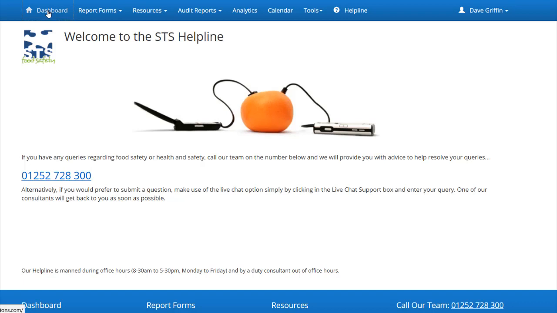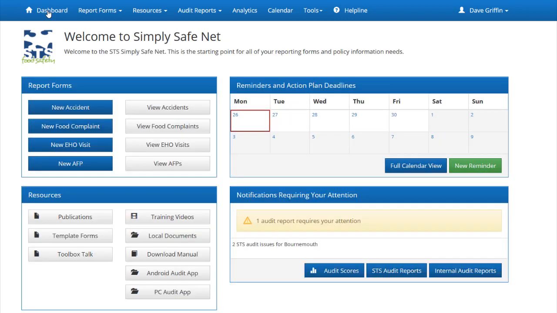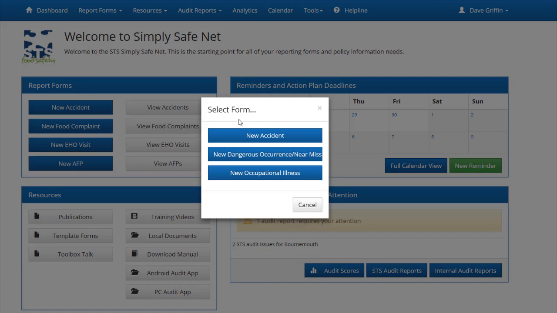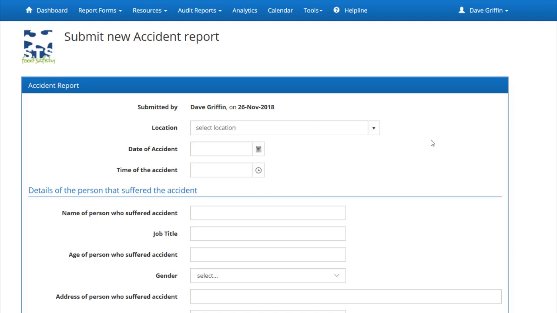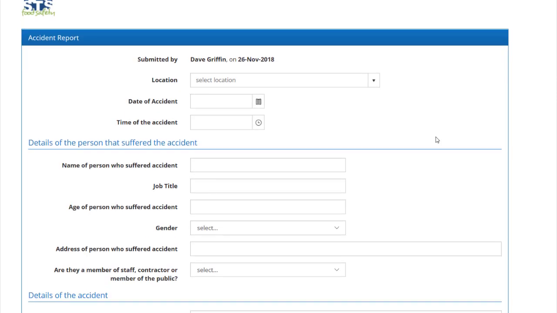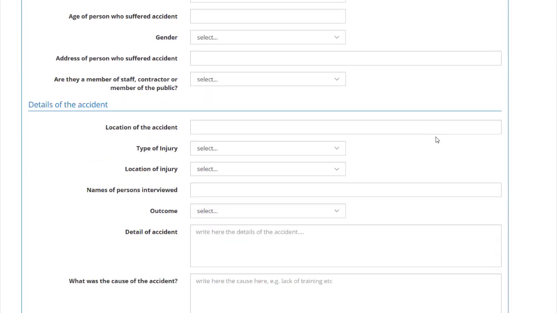So I'm just going to head back to the dashboard, and I just want to show you in a little bit more detail these sections. So if I go into new accident, it'll bring up a box about what type of accident it is. If I click on new accident, you can see then you've got a form, an electronic form that requires filling out.